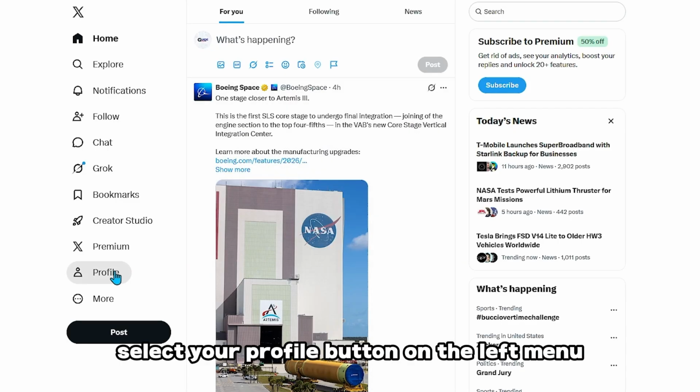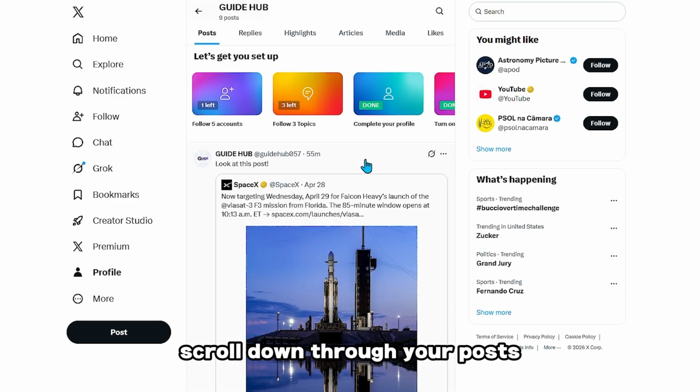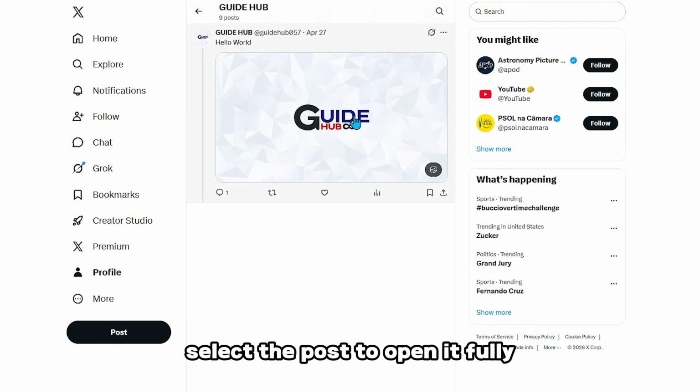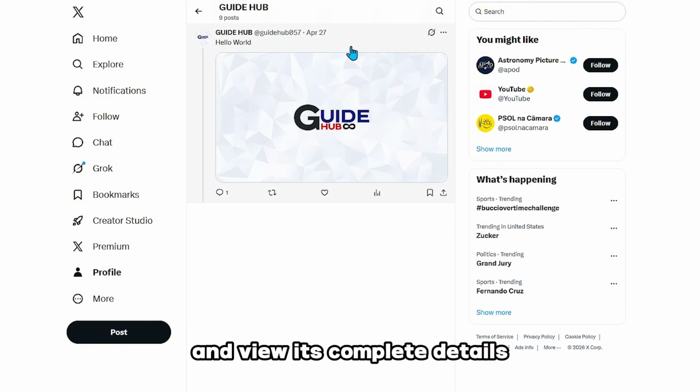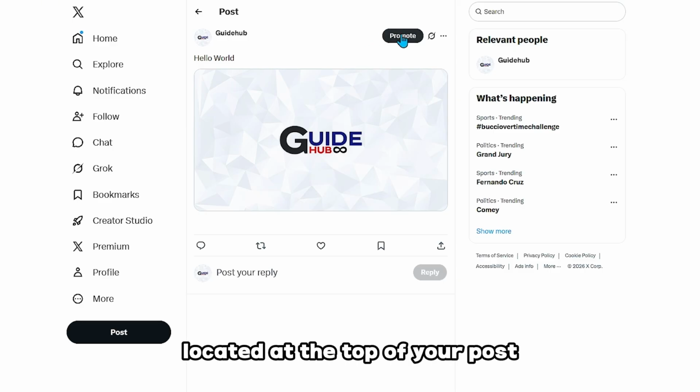Select your profile button on the left menu to navigate to your profile page. Scroll down through your posts to find the specific one you want to boost. Select the post to open it fully and view its complete details. Find and select the Promote button located at the top of your post.